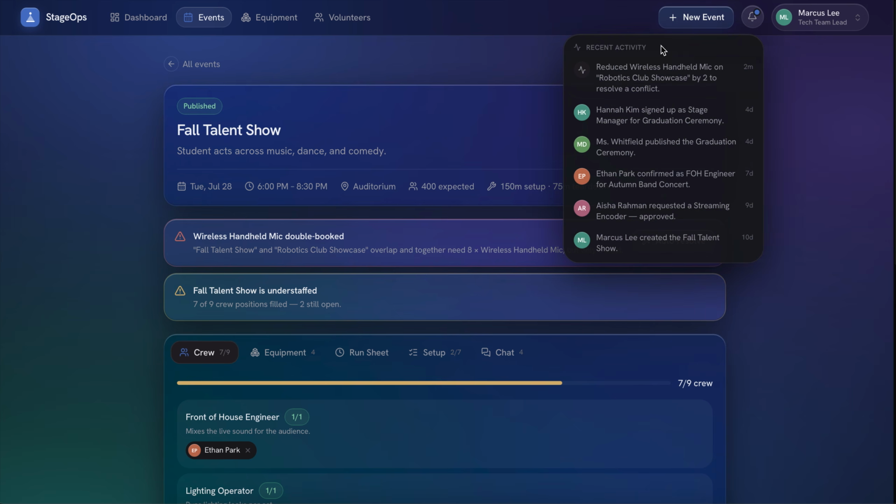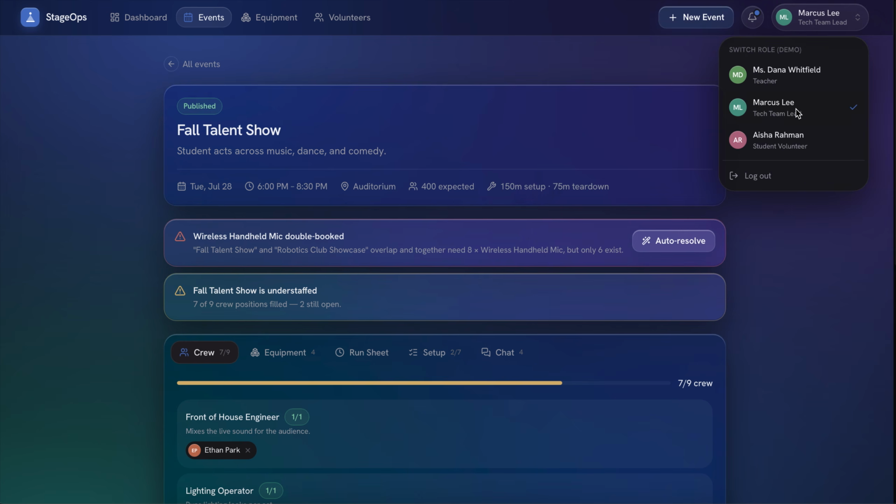Here I can go over and see the recent activity list. So for example, here it auto-resolved this problem, which reduced the wireless handheld mic on the Robotics Club showcase by 2. So that resolved the conflict. You can also see when people signed up for different activities or events.